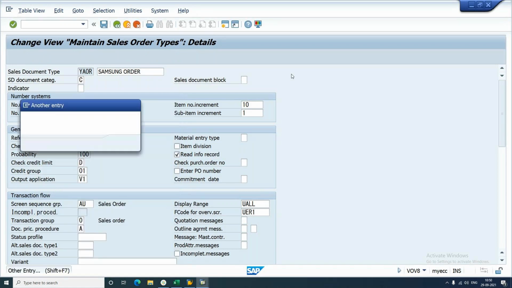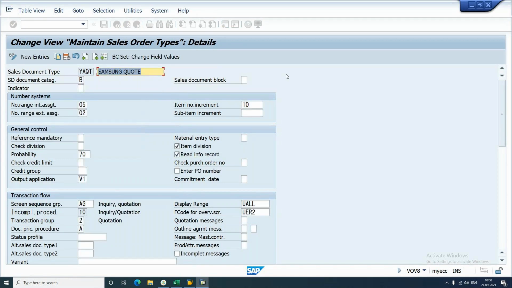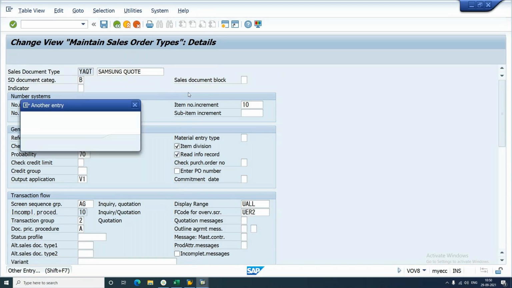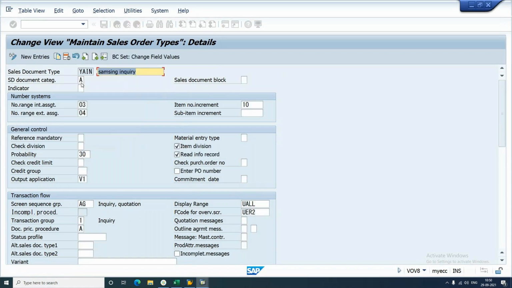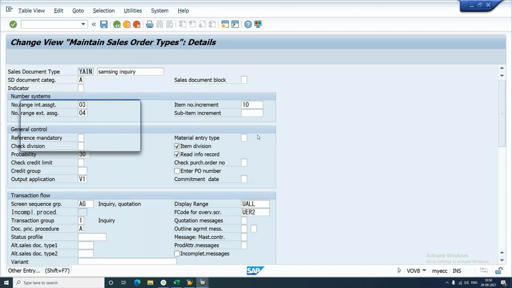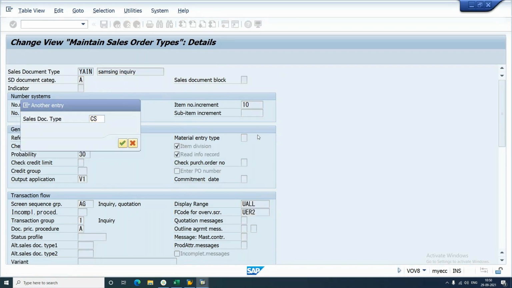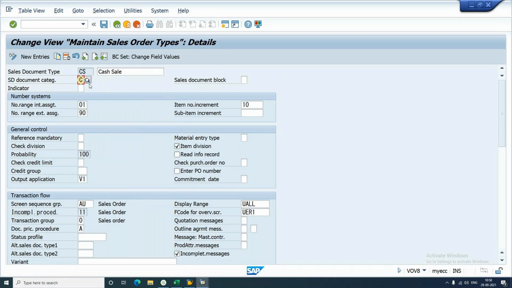I'm working with the customized one. For quotation, it is maintained as B. We are trying to classify this document as a quotation document. For the inquiry document, YAIN, I'm maintaining it as A. We call this an inquiry document. Now for cash sale, CS is a document type. For this, we maintain it as C. We call it an order document.